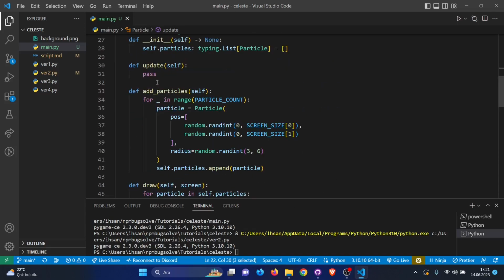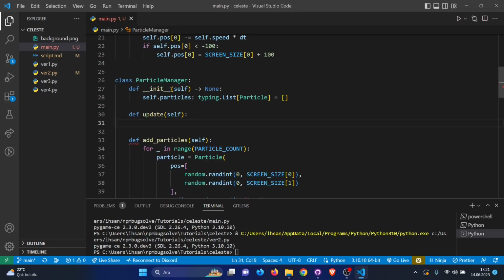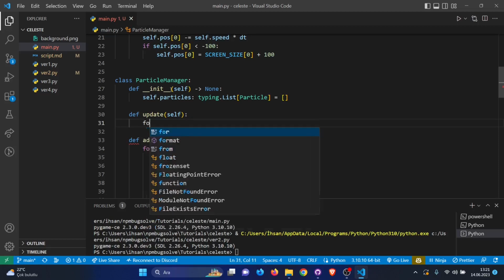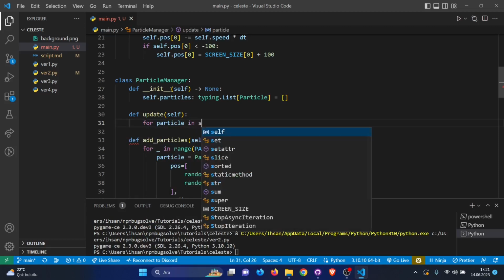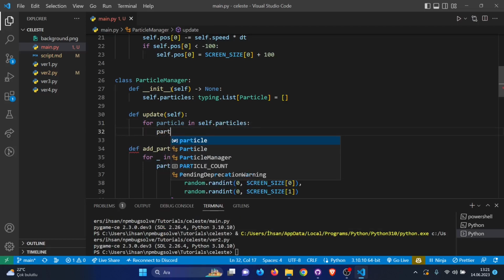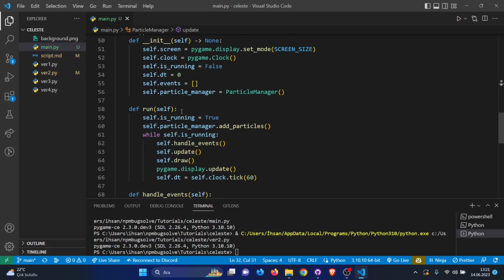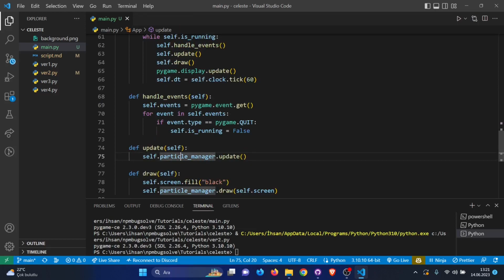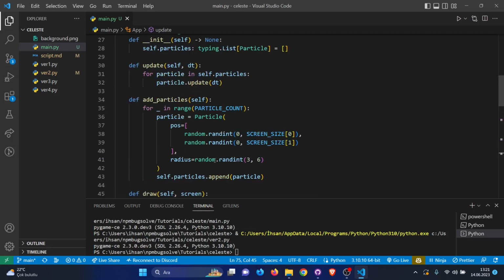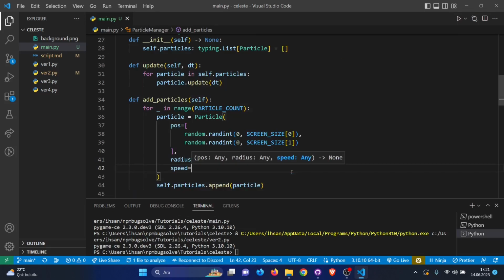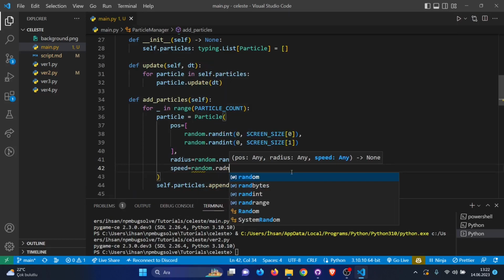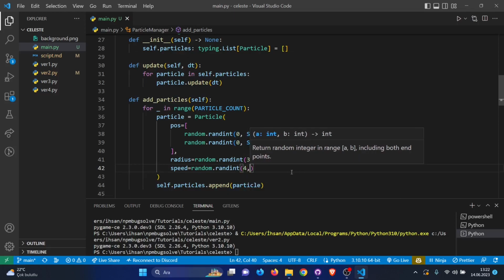So now that we've done this, let's go on to the particle manager update method, and in here we're going to say for particle in self.particles, we'll say particle.update. We are going to give it delta time, and in our application class we're going to say self.particleManager.update, and we're going to give it self.delta time. And also we're going to give speed in here. Let's give the speed between 4 and 8.